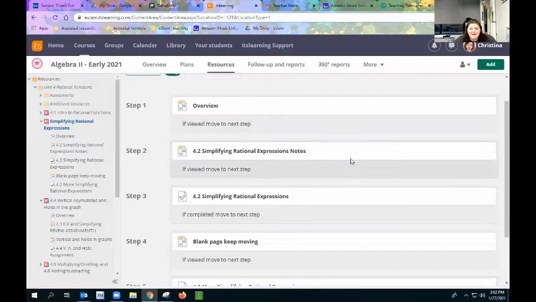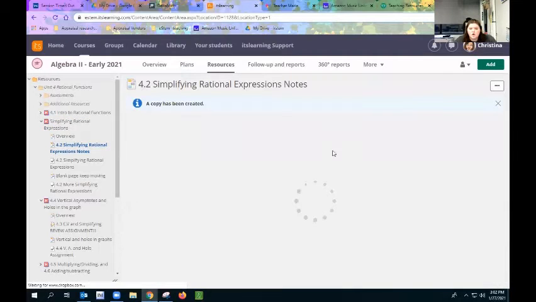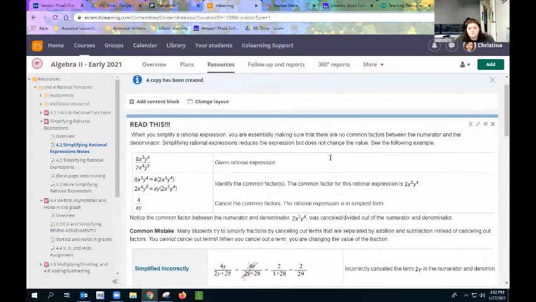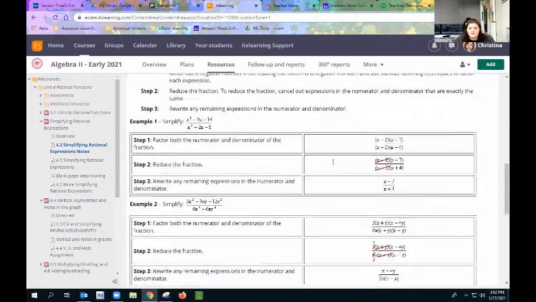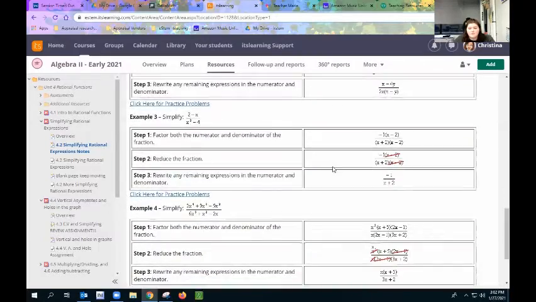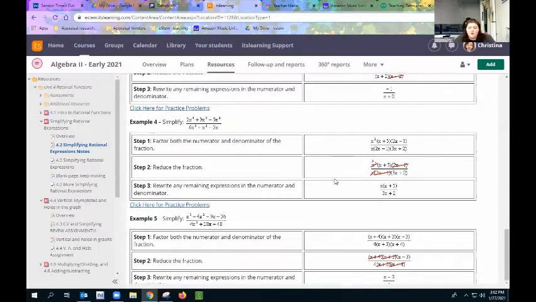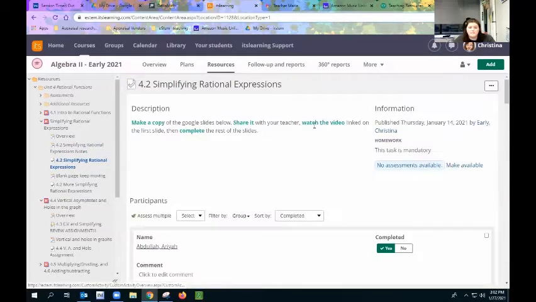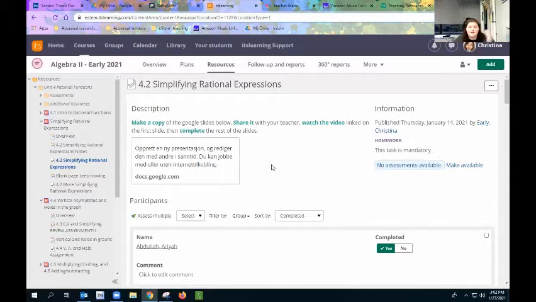So my notes, I get them from Lincoln Learning. I don't do any kind of PowerPoints or anything; they don't have to go somewhere else. Everything they need is right here. All the notes, the examples, because in math we want examples, and it's all there for them to scroll or ignore, as they might do. And then their task.